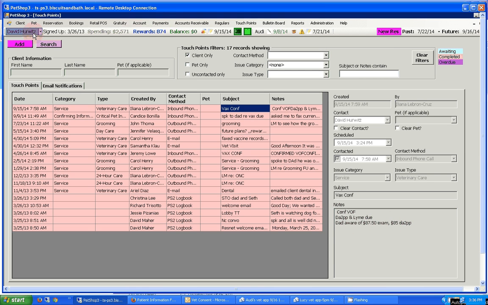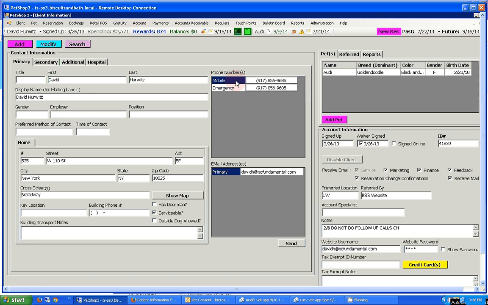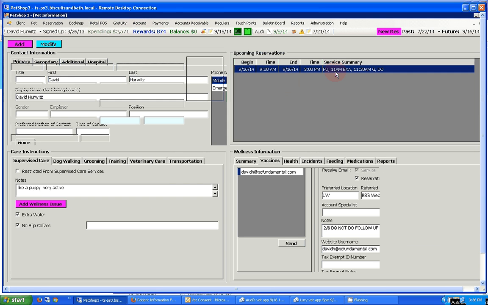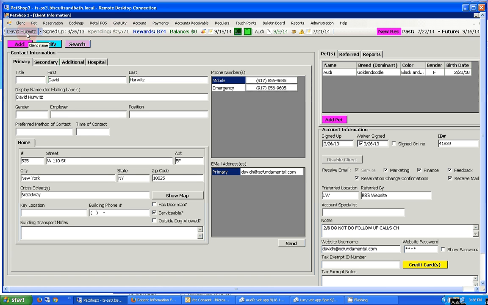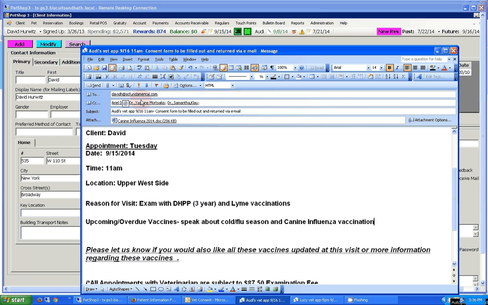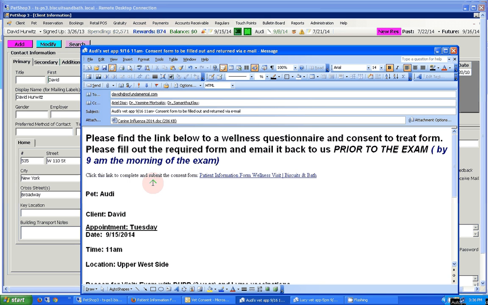Once all of these have been done, call the phone number on file to verify that the client is aware of the appointment. Leave a message or speak with them, and then take the information from the appointment and submit it into a veterinary consent email, which you will forward to the client. You can copy and paste the client's email into the vet consent email.